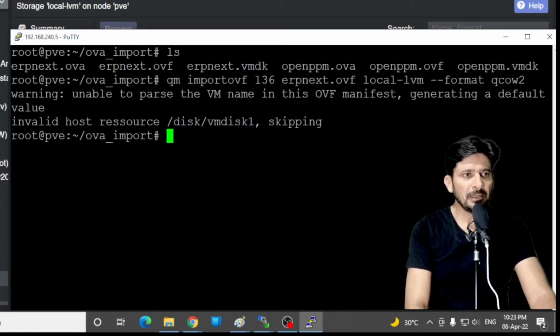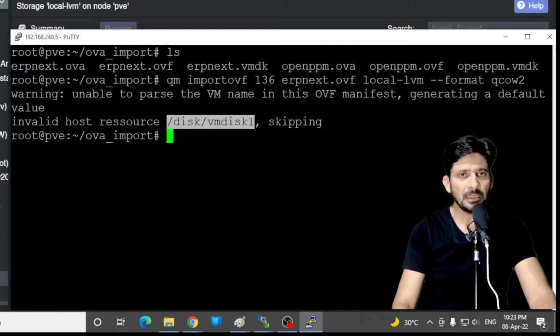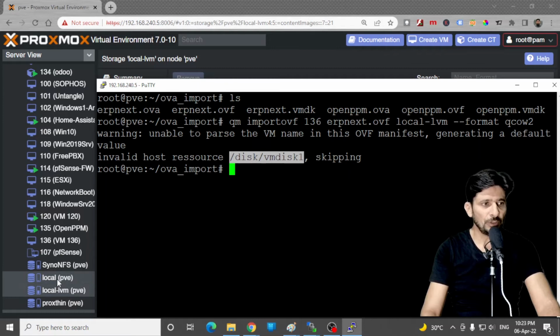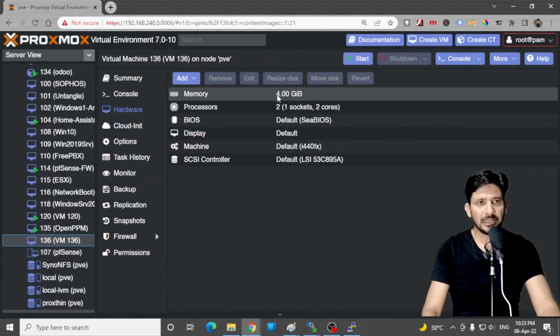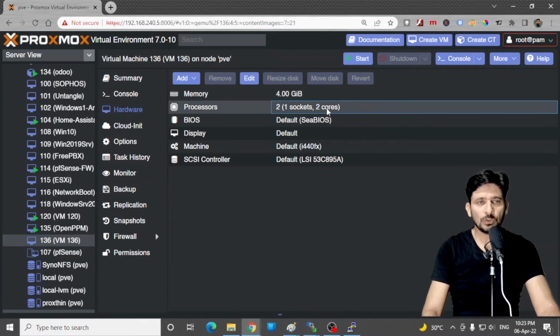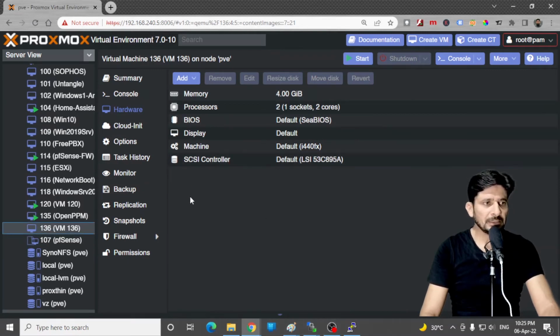You will see an error here because we have not yet created the disk, but it has successfully created the VM. If I show you the VM here, this VM is already created. Based on the OVF file, it has created 4 GB of RAM, 1 socket, 2 core processors. Now I need to import the disk and attach that disk.